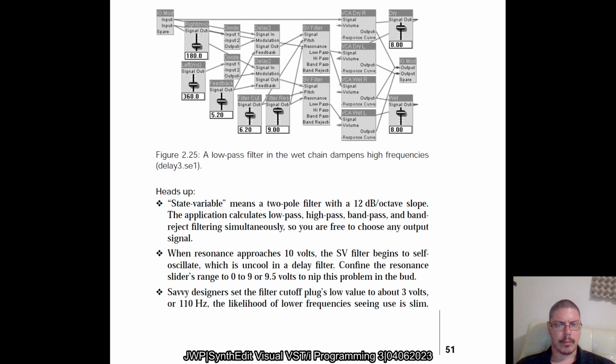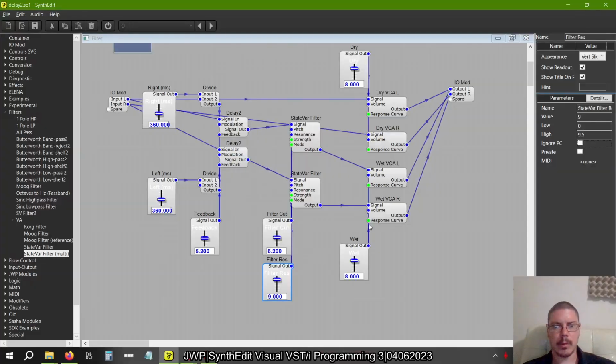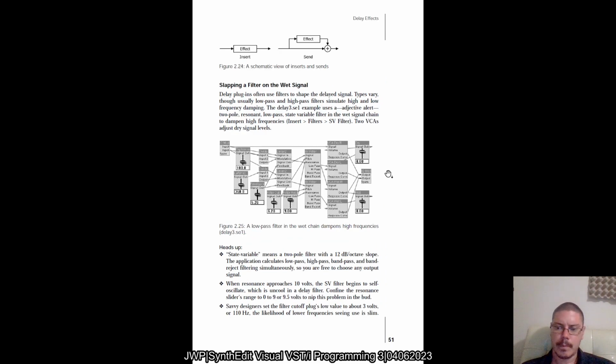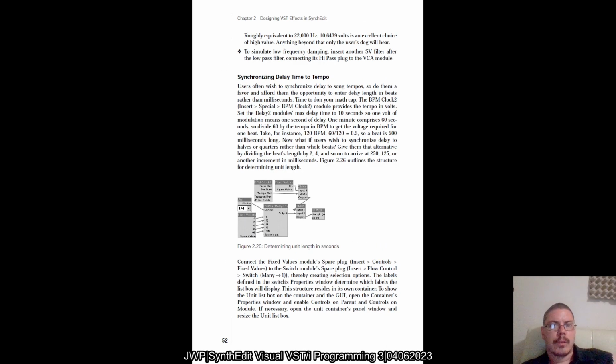Savvy designers set the cutoff plug's low value to about 3 volts or 110 hertz. The likelihood of lower frequencies seeing use is slim. Okay, so what was it? 3 volts? Actually, that's the cutoff, right? So 3 volts here. Zoom out a bit. Roughly equivalent to 22,000 hertz, 10.6439 volts is an excellent choice of high value. Anything beyond that is only the user's output here. So 10.6439.